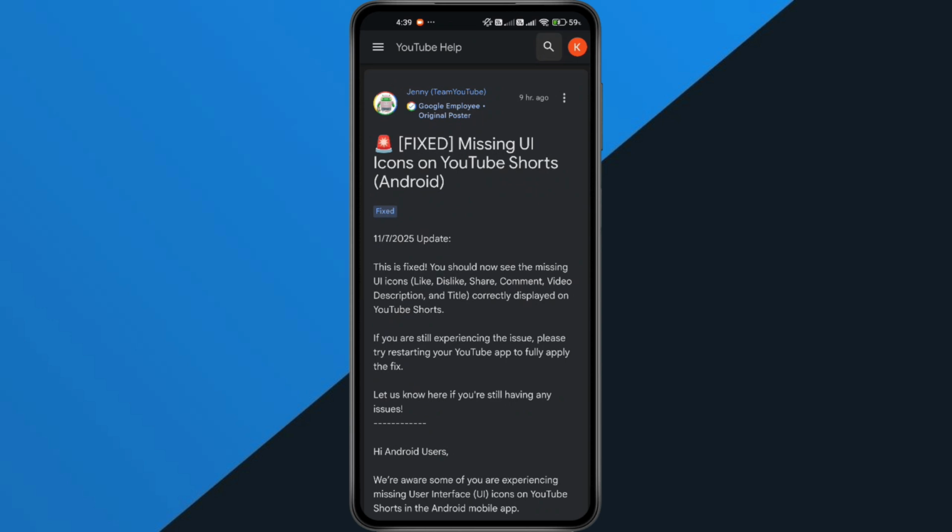First, restart your YouTube app. This helps apply the latest update properly and might bring those missing icons back. If that doesn't solve it, check for updates in the Play Store and make sure your YouTube app is running the latest version. The fix might already be included there.